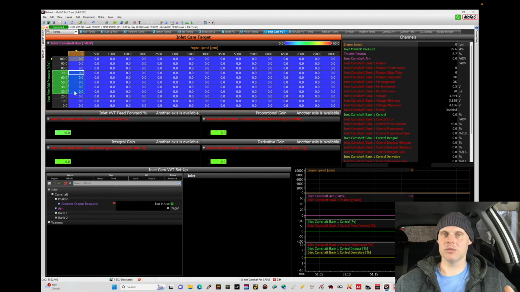So we need to make sure the variable cam timing is stable and it works and it's set up. So we need to make sure the feed forward value here is solid. We need to make sure the proportional, integral, and derivative gains are allowing the variable cam to track to the desired target. I'm going to walk through how to set that up here.